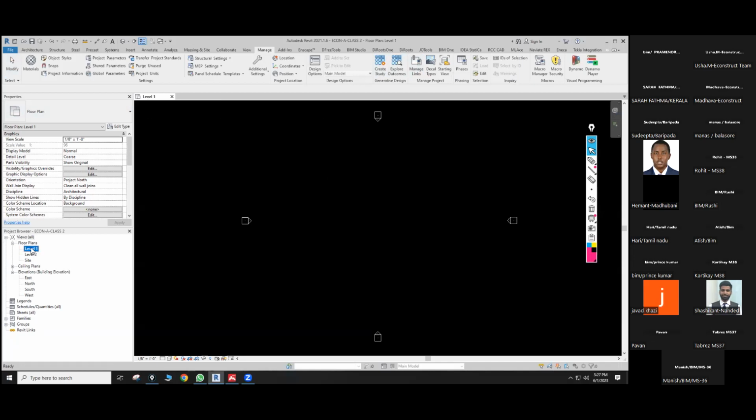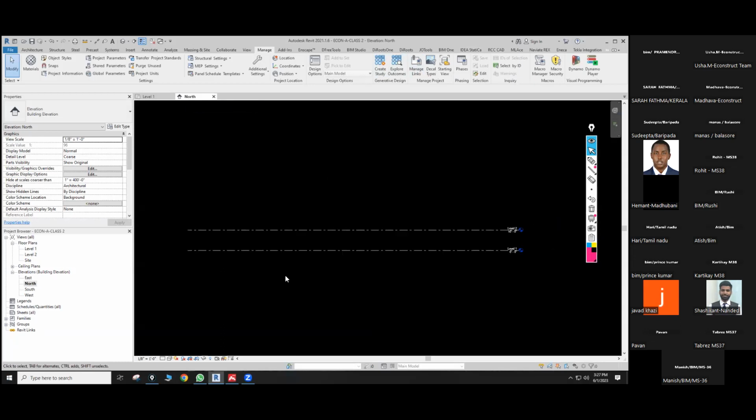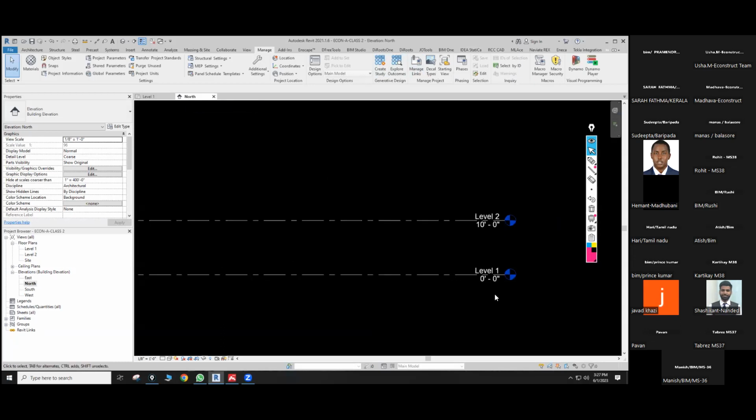Don't care about this one, just forget this one because this is the floor plan. So we have to switch to either east or north, but I recommend the north direction only. You just double click. Now we can see the elevation section, story heights. This is showing the 0 ground level. From ground it's showing 10 feet. Okay, so what are the units actually?